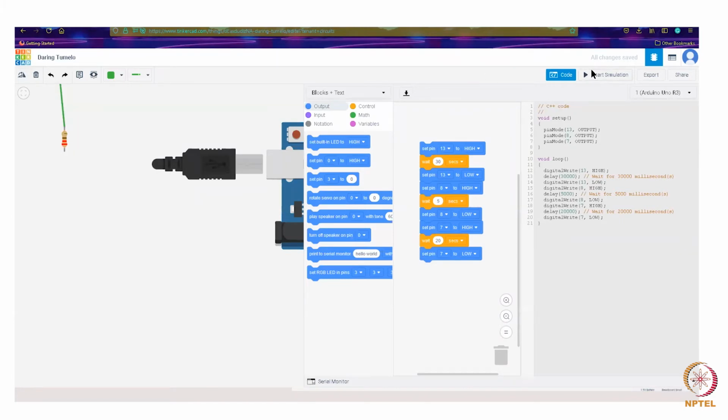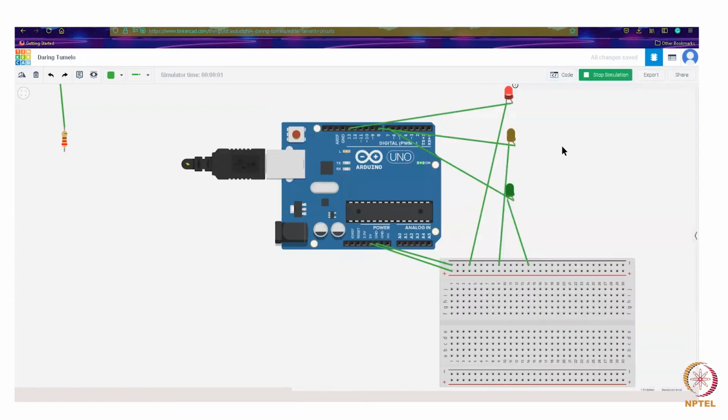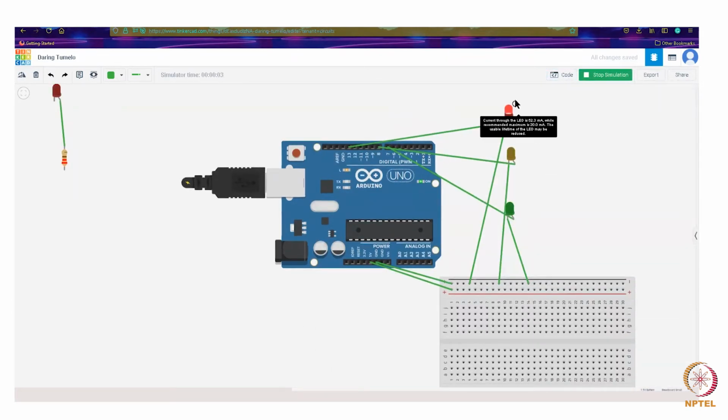So let us just run this code. Now the red light will be on for 30 seconds, and after 30 seconds, our yellow light will be on, then followed by the green light, and then again the system will be running in a loop.